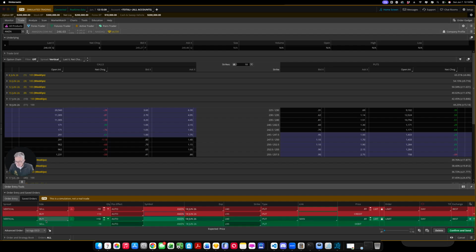We can see it's green, so we know that it is a buy. We can see it's buy and sell. It's reversing our 240.235, which is correct. We can see that it's a debit because we are buying to close, BTC. It is a limit order, which is correct. And it says day. We don't want that to be day. We want that to be good until cancelled. So we select good till cancelled, and we can come back now and look at our price.